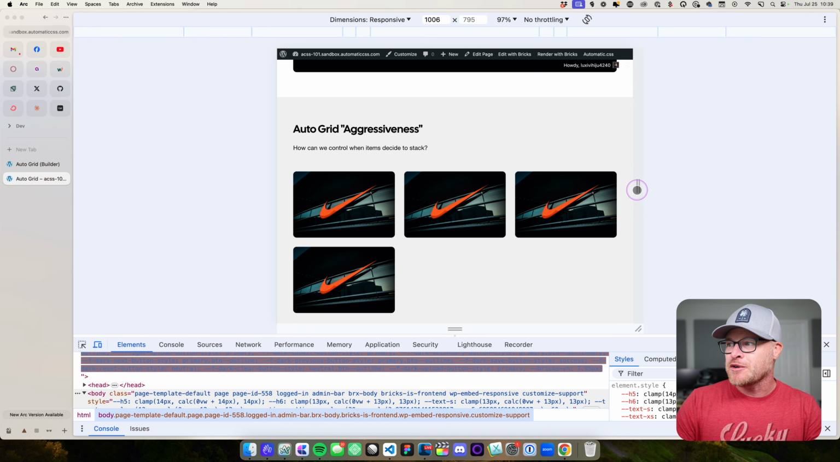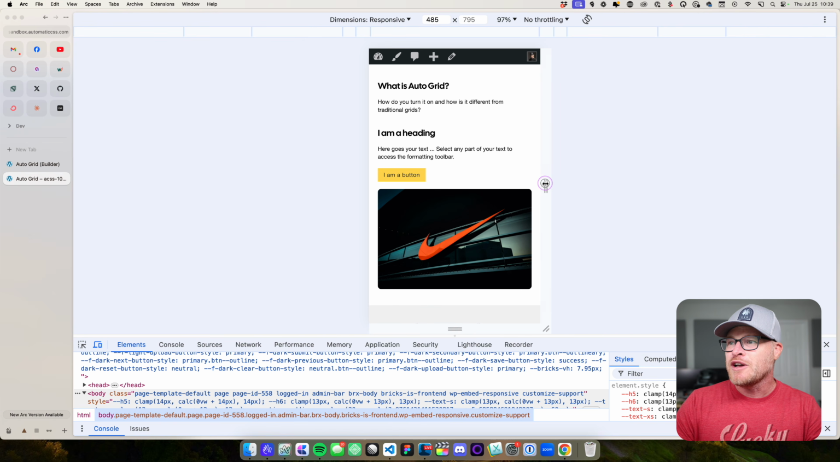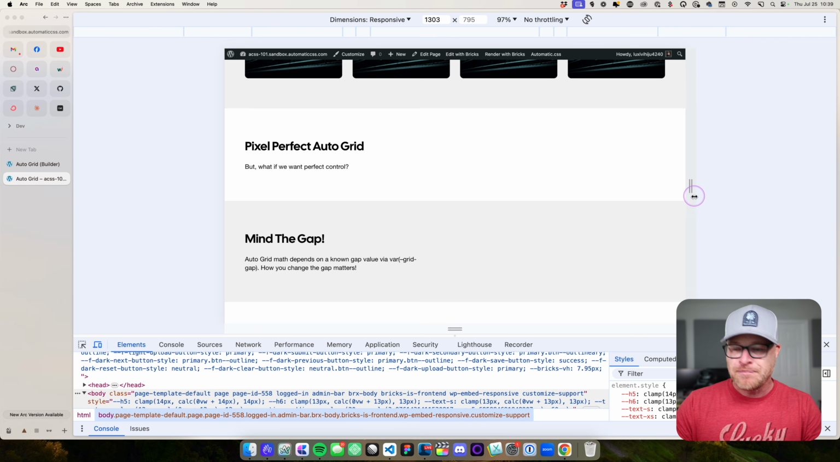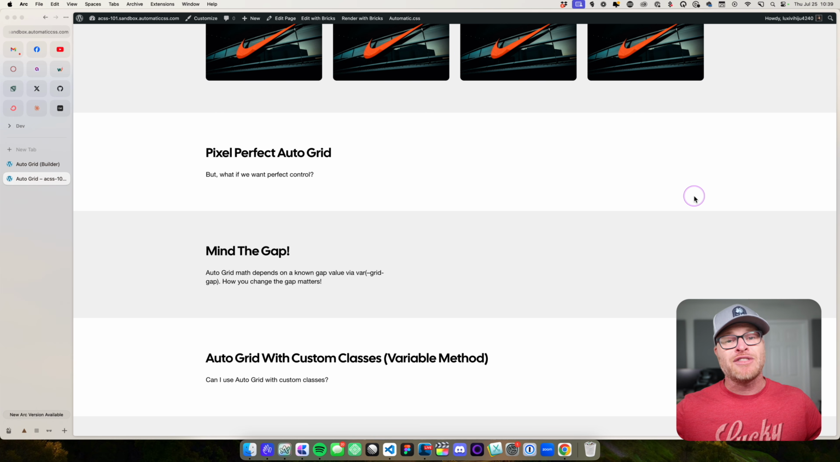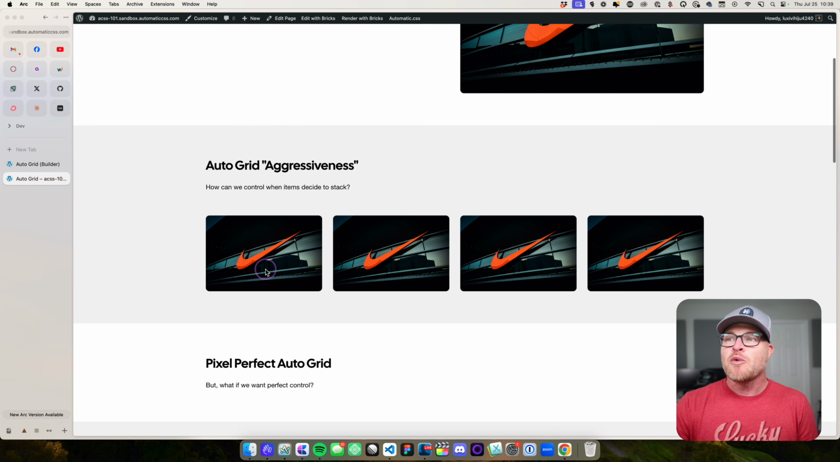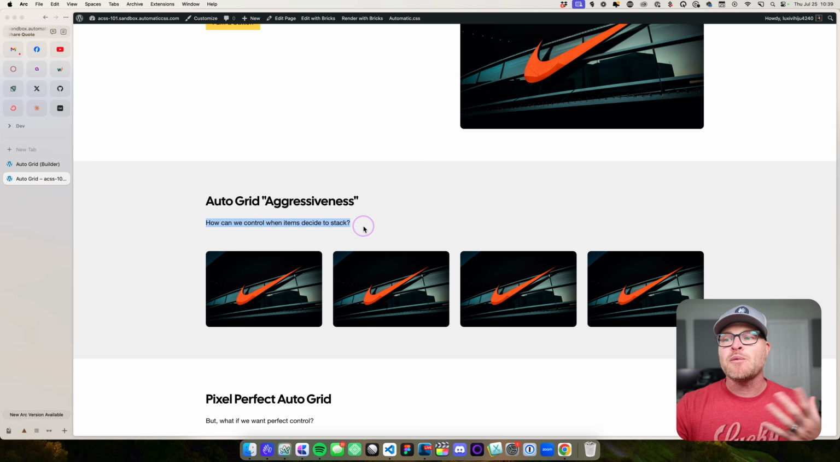Check this out. So it goes to 3, it goes to 2, and it goes down to 1. So we have a 4-column grid now that is automatically responsive. But again, we need to answer the question, how can we control when the items decide to stack? Well, let's take a look at this.